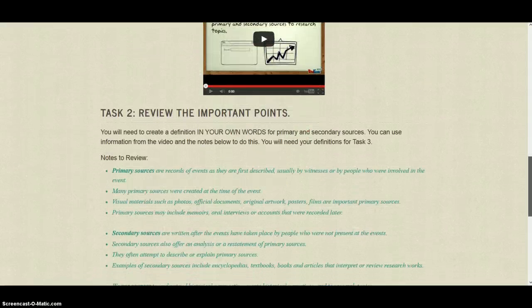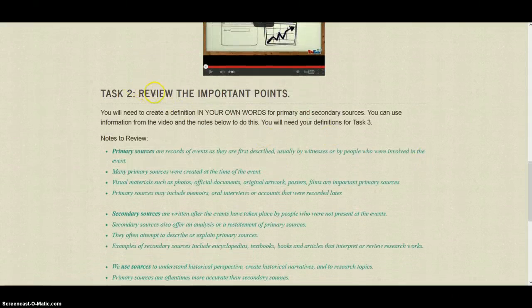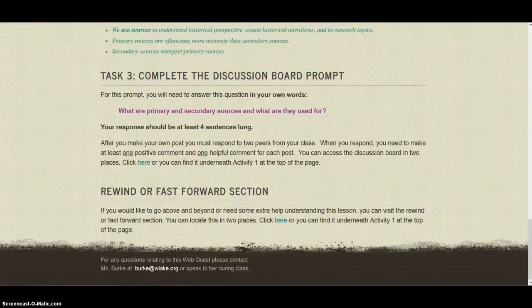So you're going to watch some videos. Task 2 asks you to review points. Task 3 asks you to complete the discussion board prompt. The discussion board prompt is not actually located here. This is what you will be doing, but to access the discussion board, you can either click here or there's a spot at the top of the page I will show you.